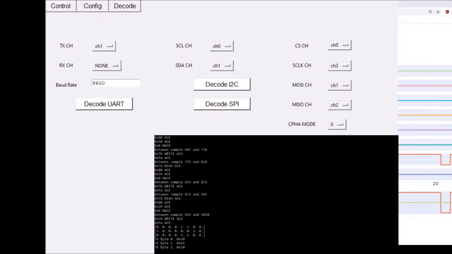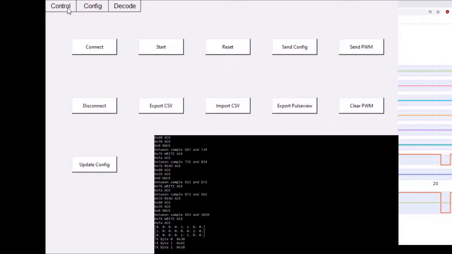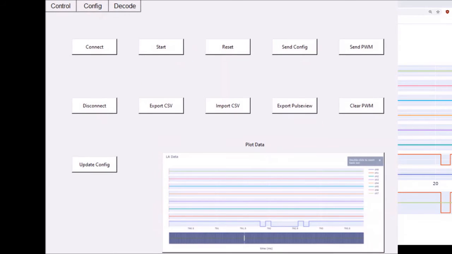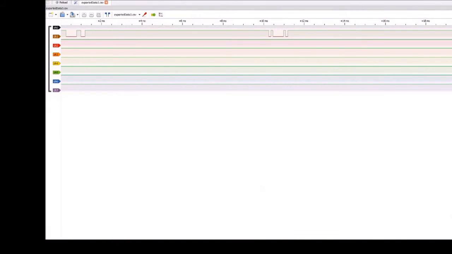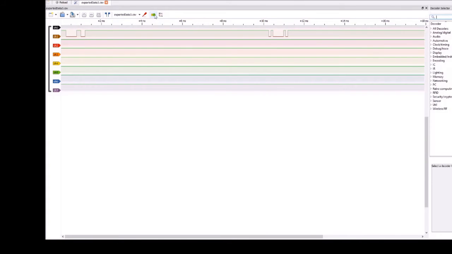Another neat feature we have is that we can actually go back to the control page, hide the command window, and then we have this export pulse view button, which is just a button that allows us to use an open source software to visualize. Once that launches, I'm going to have to hide a bunch of windows. Okay, so this is the open source software, which comes with a bunch of decoders that we can also access.